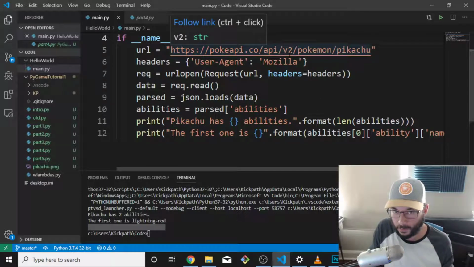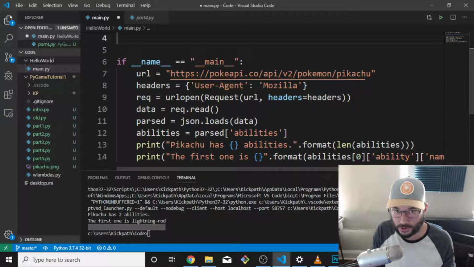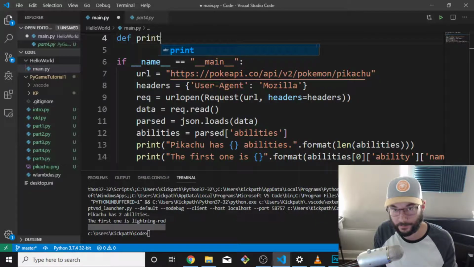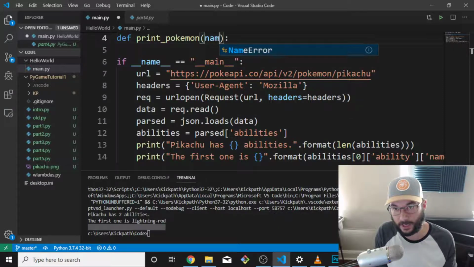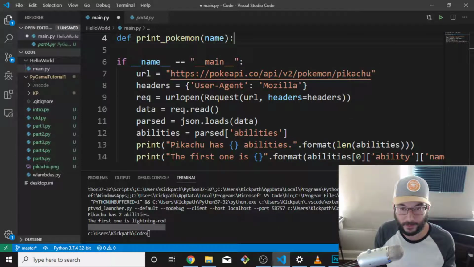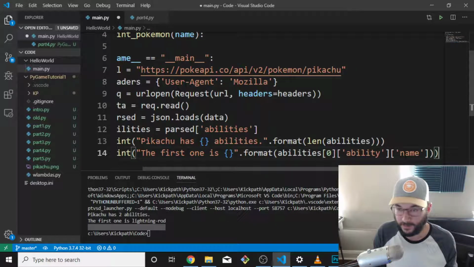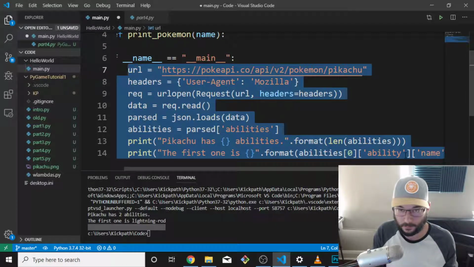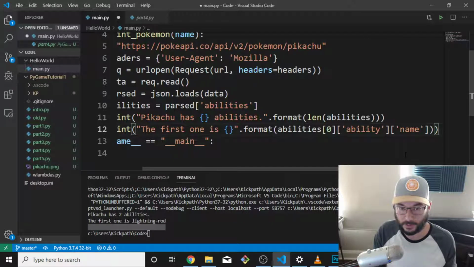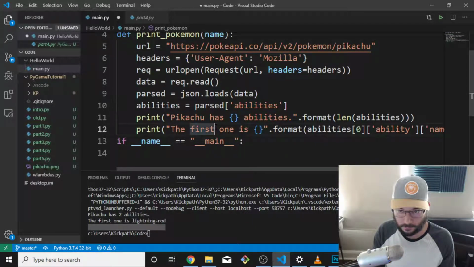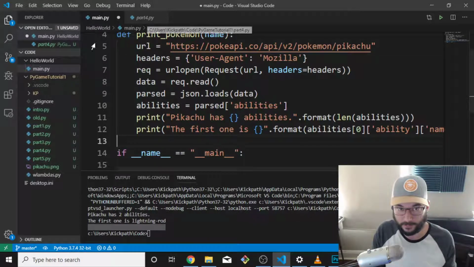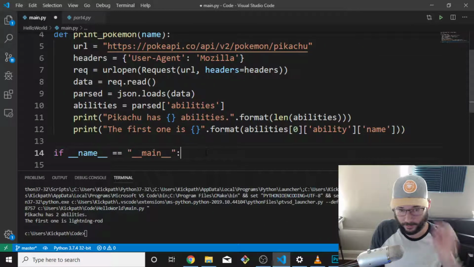So what I'd like to do is create a new function, and I'm just going to call it print_pokemon. It's going to take the name of the Pokemon as an argument. I'm going to take all of this and stick it in this function. Make sure you don't mess up your indentation here. The font is making it a little hard to read. There we go, that's a little better.